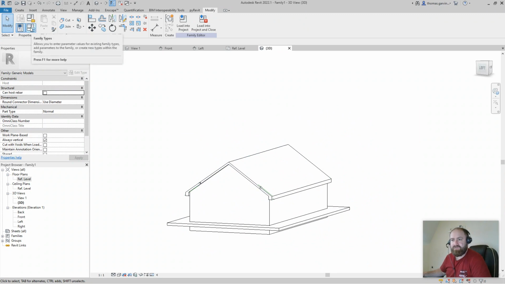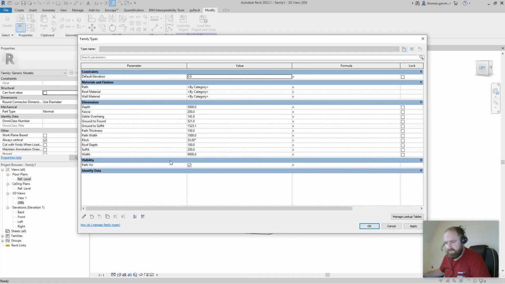If we go into family types, so what we have, right? We have the height to gable. Where's that? Ground to soffit. Okay. So we have the ground to soffit. That's the first height, and then we have the fascia. That's the next height. So what we don't have is the height of the, let's say, the tiled area of the roof. We have the pitch.